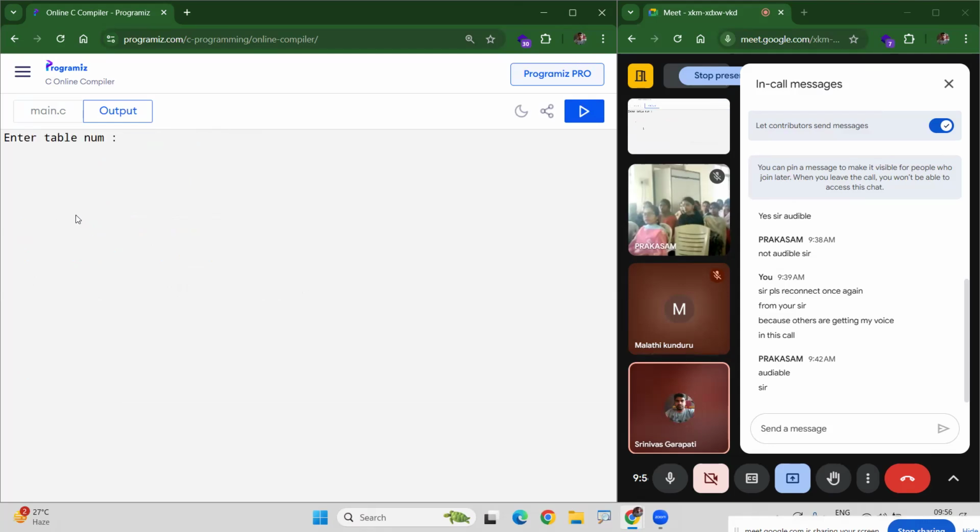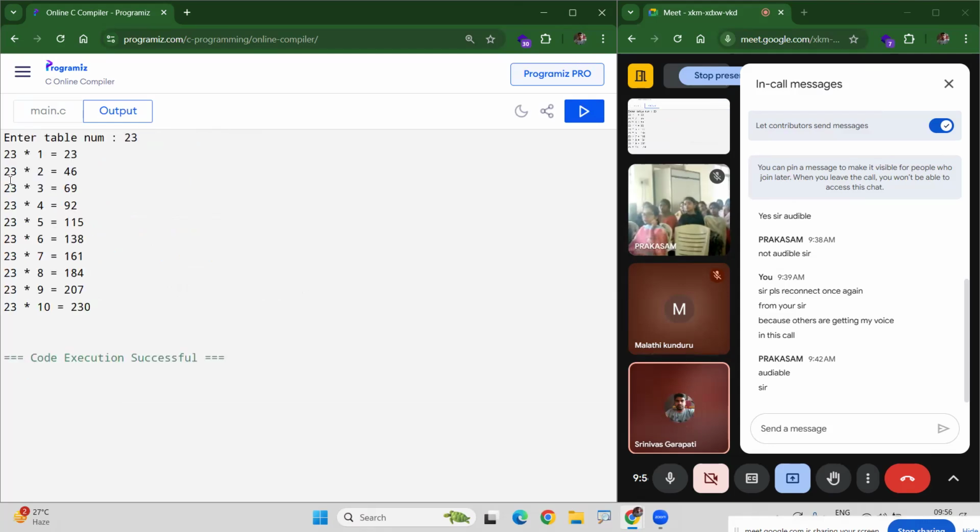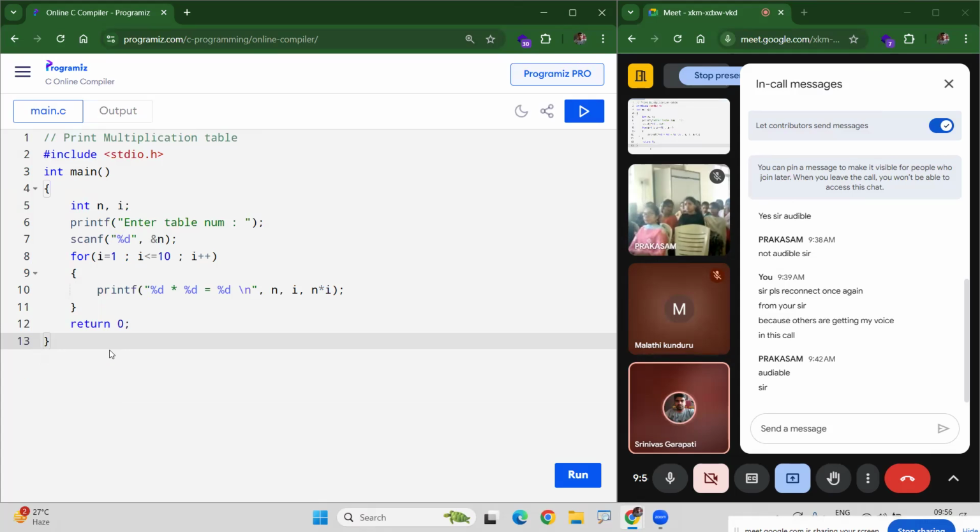So when you are executing, any number you can give. Let me give 23. Look at this. The 23rd table is printing. The given table number is printing. It is a multiplication table. Okay, please write.